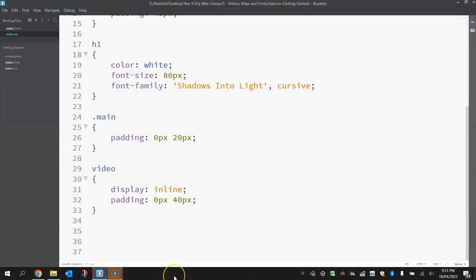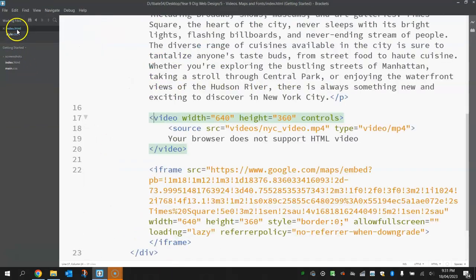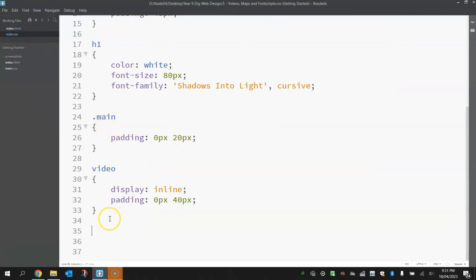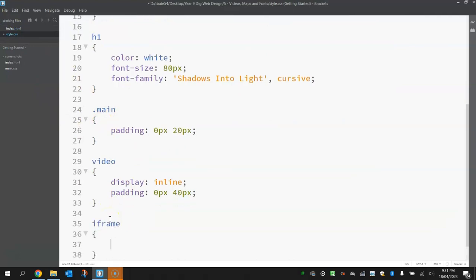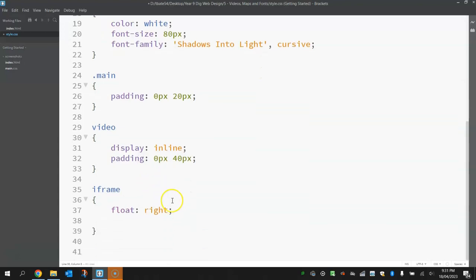After that, we're going to style up the Google Maps. So the Google Map comes inside a tag called iframe. So let's put in iframe into our style sheet, and we'll style it up. So for the iframe, we're going to float it to the right hand side of the page. That means it's just going to right align it next to our video. We're going to display it inline again. Okay, so that way it just stays in line with the video.